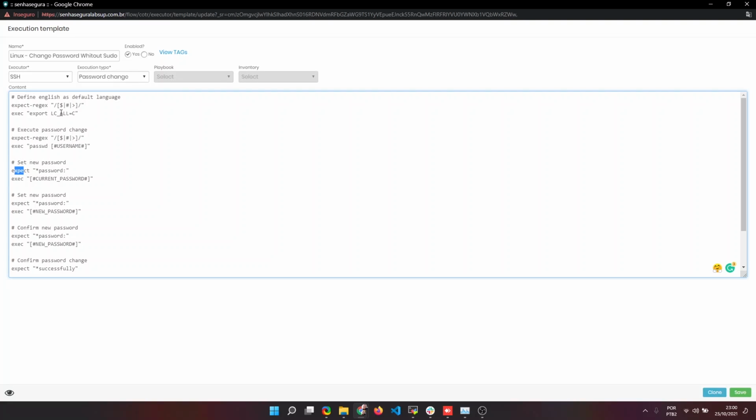So the expect expects a fixed expression, and the expect rejects will expect a regular expression, a regex that you can enclose in quotes. Here, in our case, our expect rejects is expecting a group of three prompts from three different endpoint types, be it the dollar sign, hashtag, or more than.